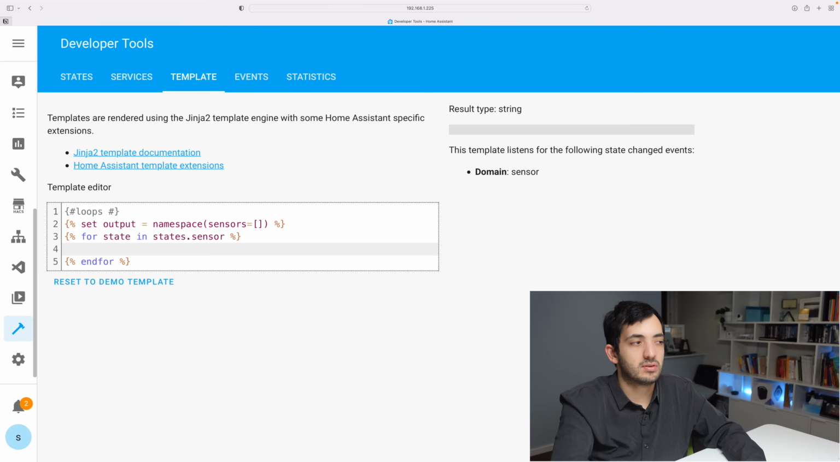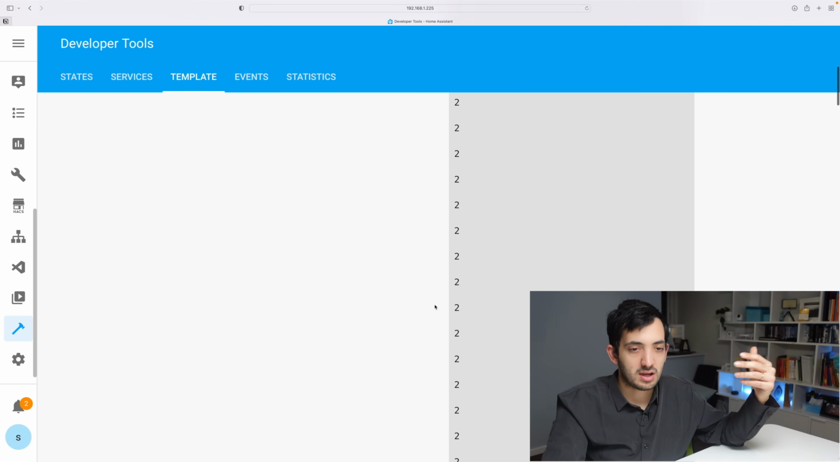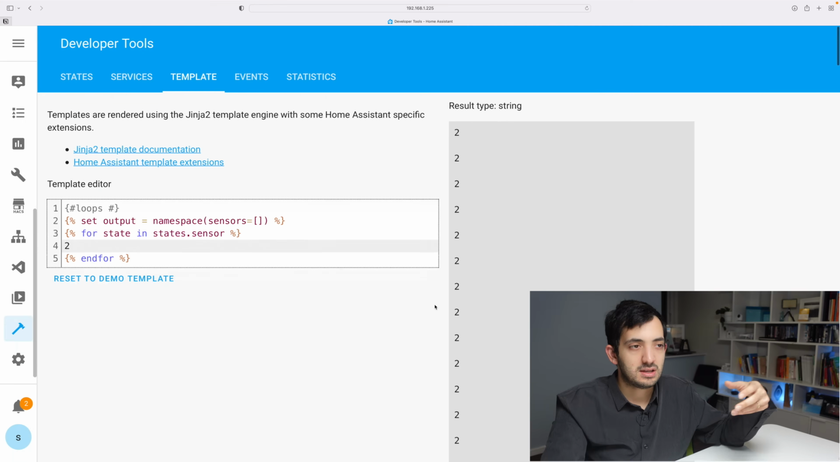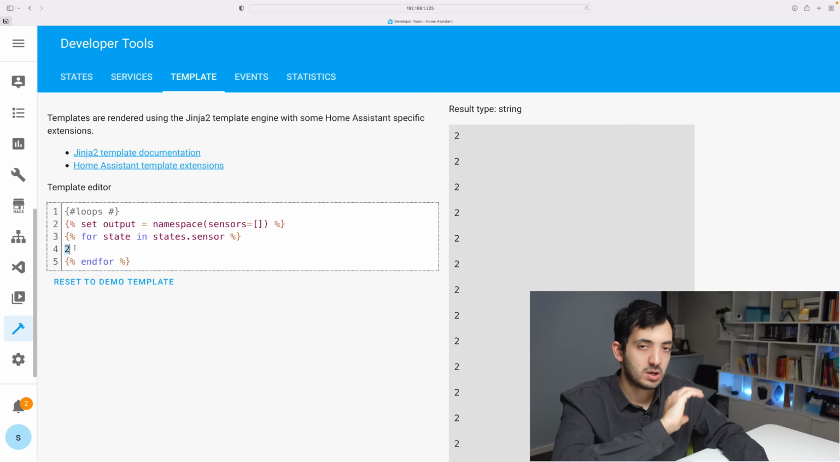This is actually perfectly acceptable. You can have something like 1, 2, and you can see 2 is repeated a number of times. The reason why that's repeated is because there are a lot of sensors in the list. So for each sensor that I have, I'm printing a value. Okay, that's the idea of a loop. It will continue to go and it will iterate from it.